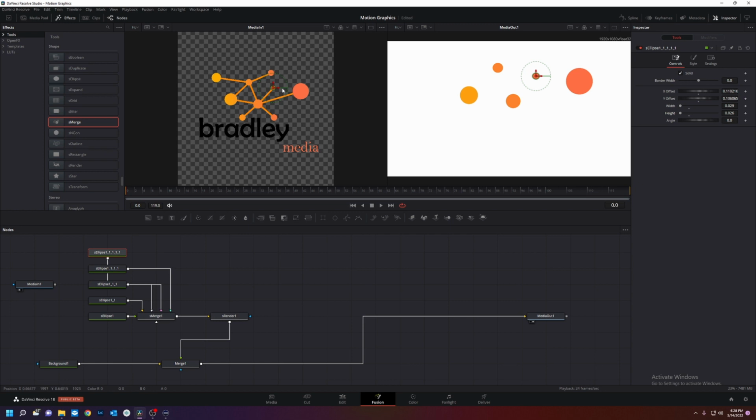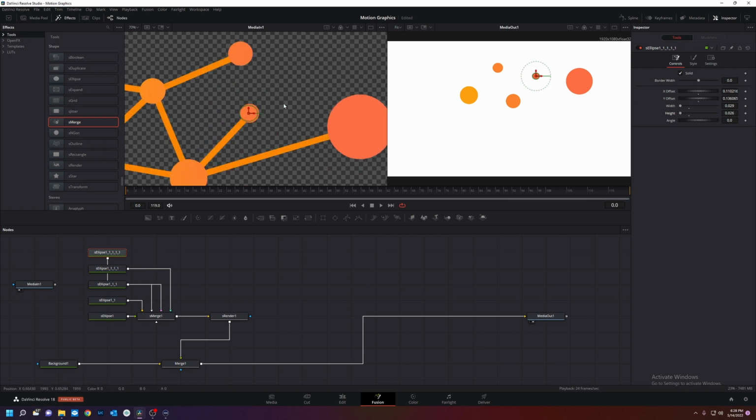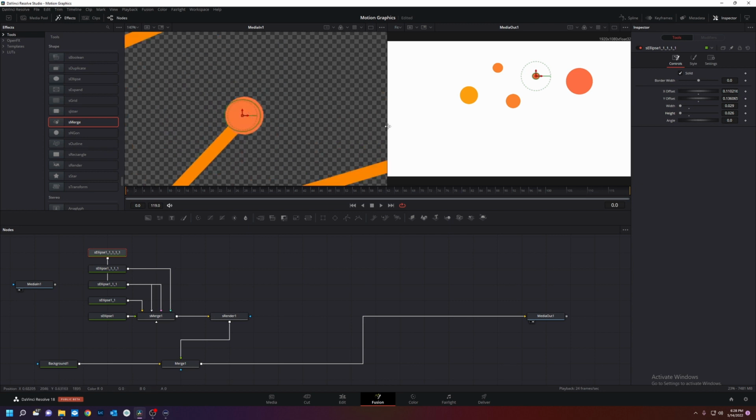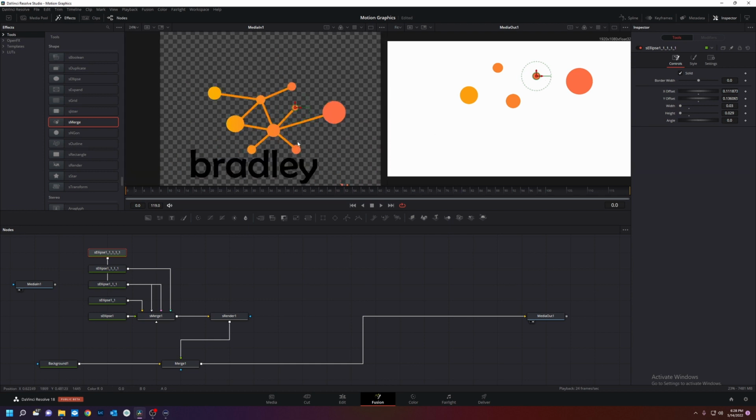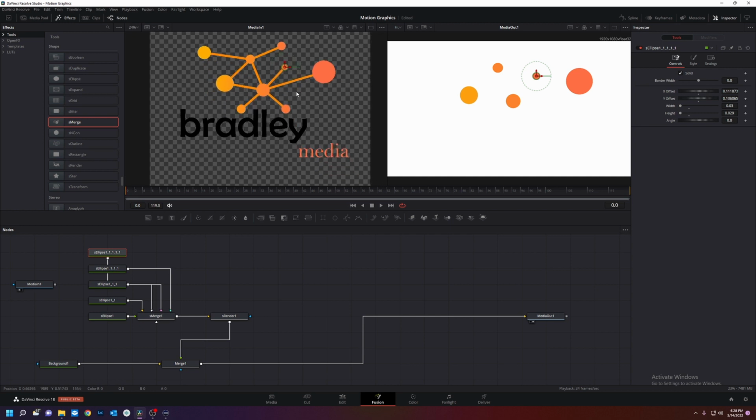And if you can't see what you're doing, control, zoom in. Use the numbers to do fine movements. Perfect match.